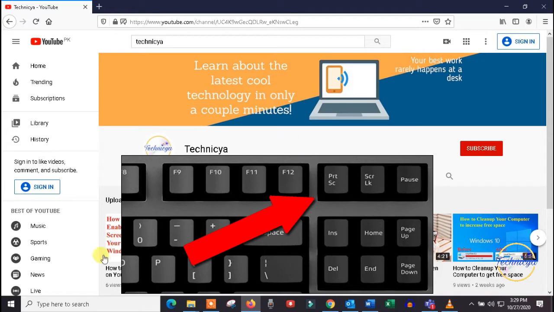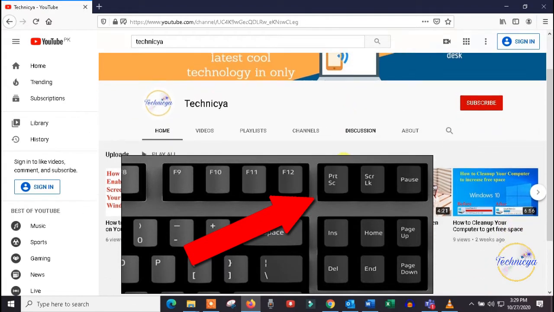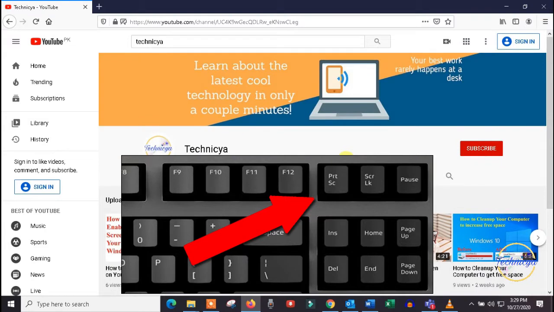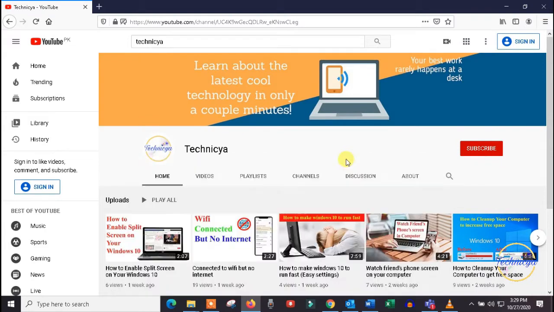The Print Screen button on your keyboard can take a screenshot and save it as a file, take a screenshot without saving it as a file, or take a screenshot of only one window instead of the whole screen. The Print Screen button may be labeled as PrtScn or something similar.